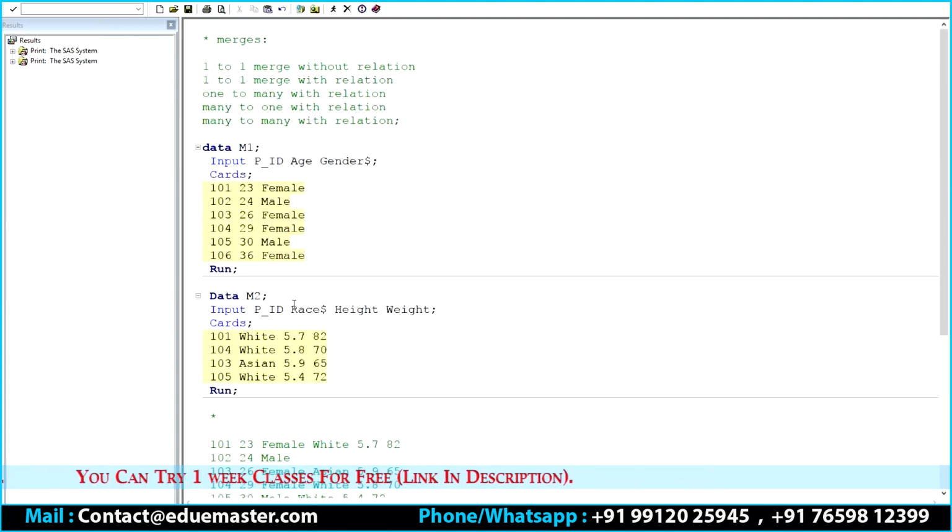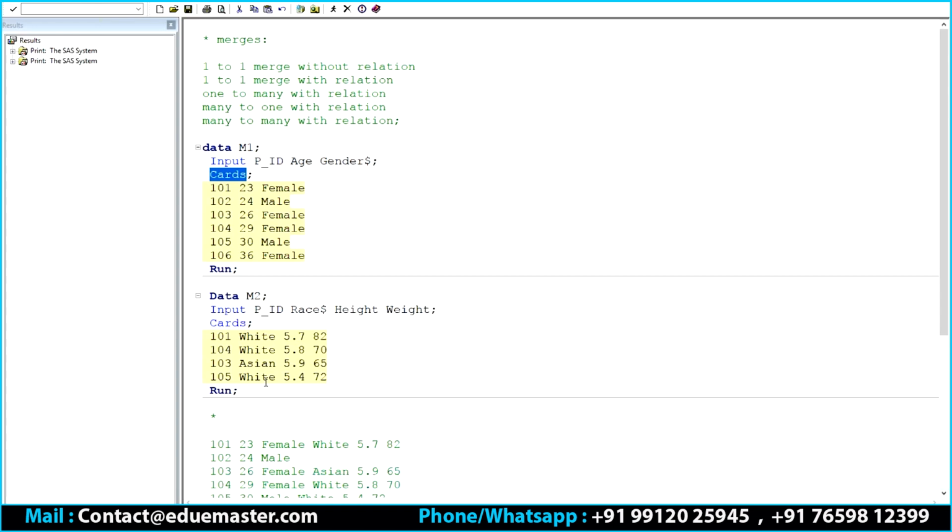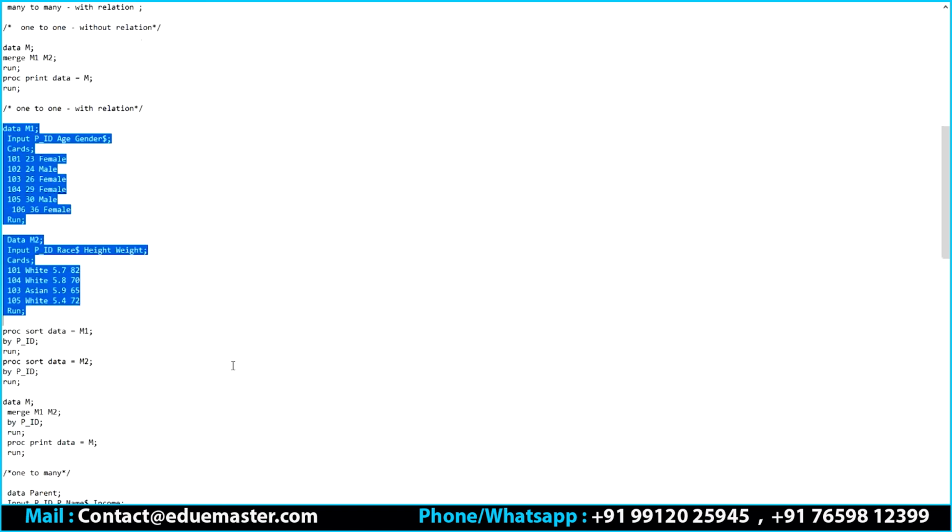One to many is nothing but to one observation in the first data set, many observations from the second data set will come and merge. Okay, to one observation from the first data set, many observations from the second data set will merge. Let us take an example for that here.